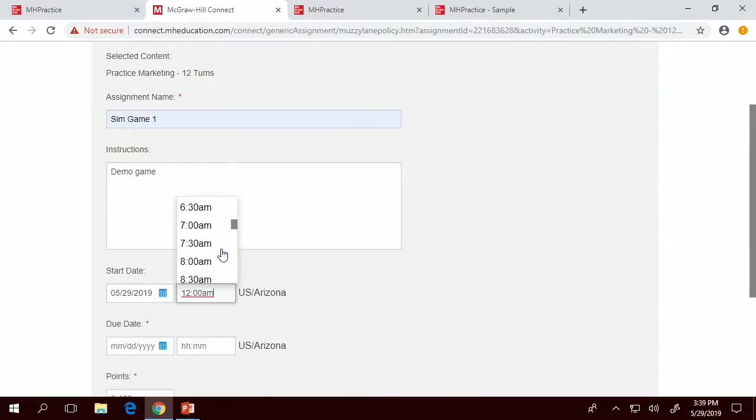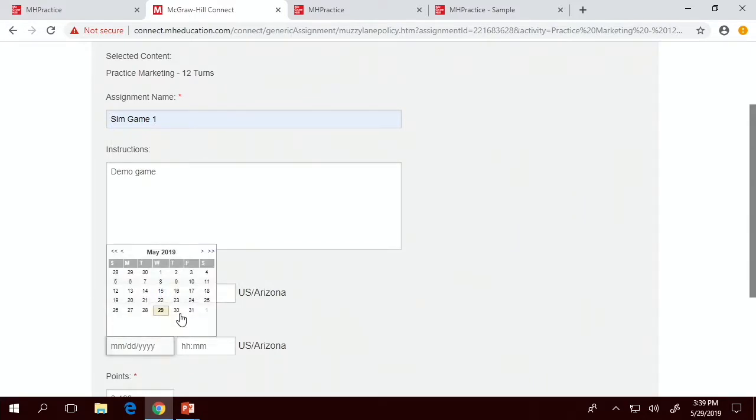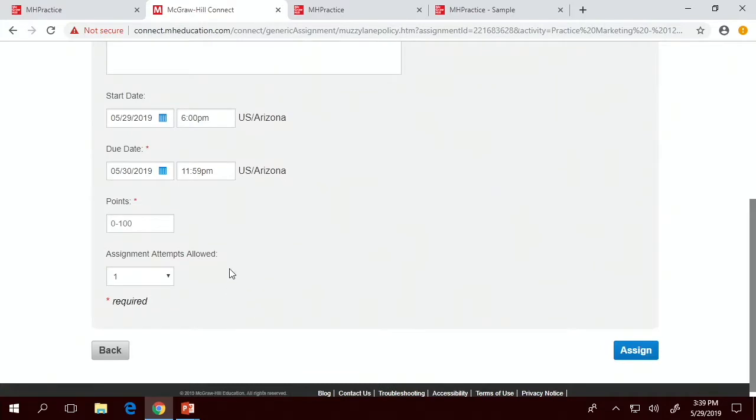And again, this is particularly useful if you're teaching an online class. So let's just say it's going to start at 6 p.m. tonight, and it's going to be due on this date at midnight. You have to choose how many points you want it to be worth, and that depends how you're going to weight this in your course and how you have it in your syllabus. So let's just say that this particular assignment will be worth 100 points.